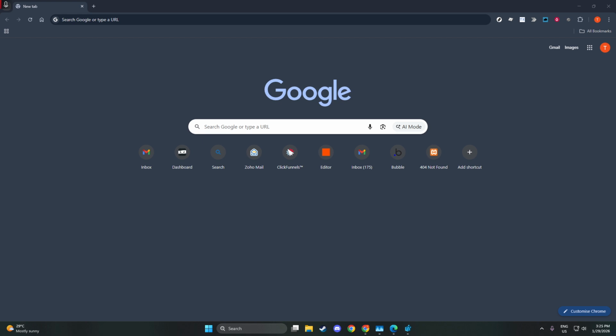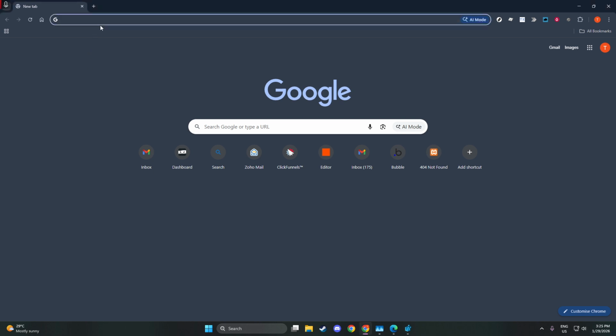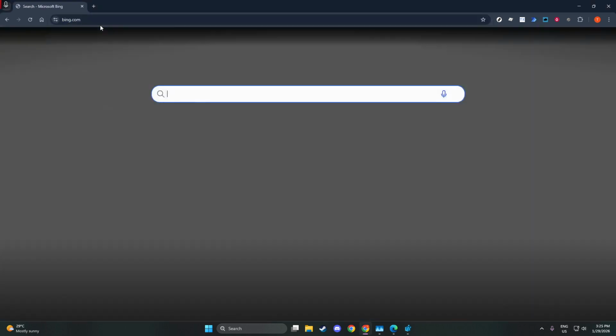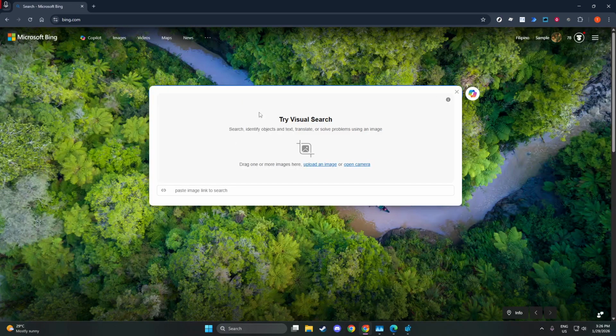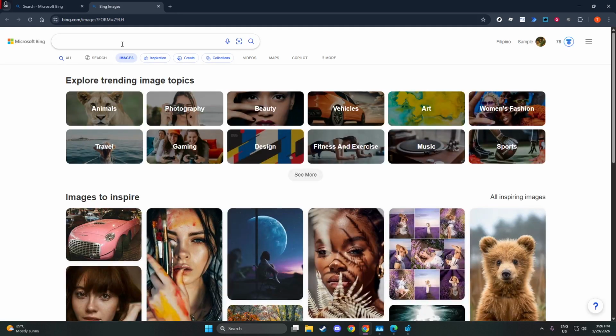Begin by opening your web browser and going to bing.com. At the top of the home page, click Images to switch to Bing's image view. You can also type bing.com/images directly into the address bar. This is where the reverse image tool lives, so consider bookmarking it if you'll use it often.